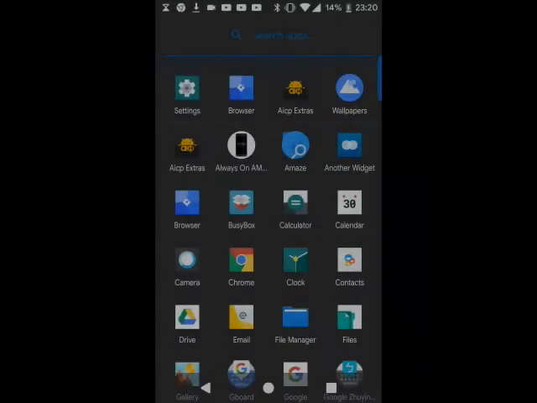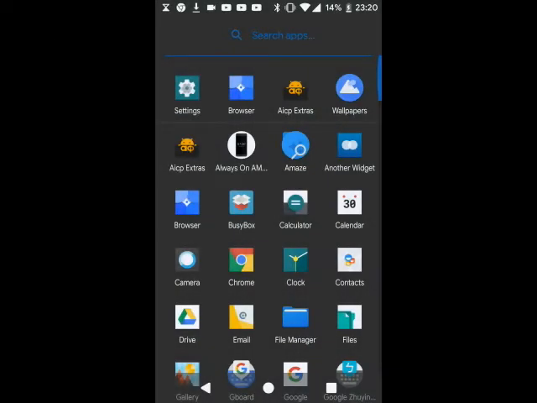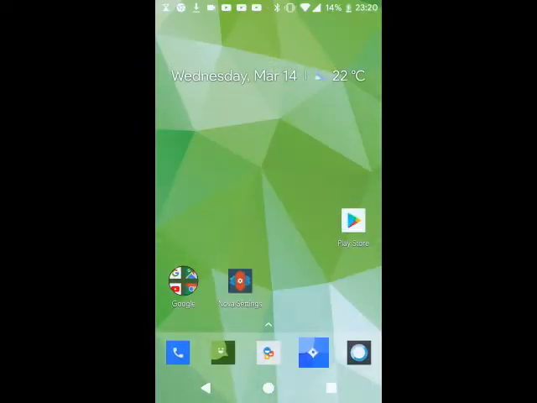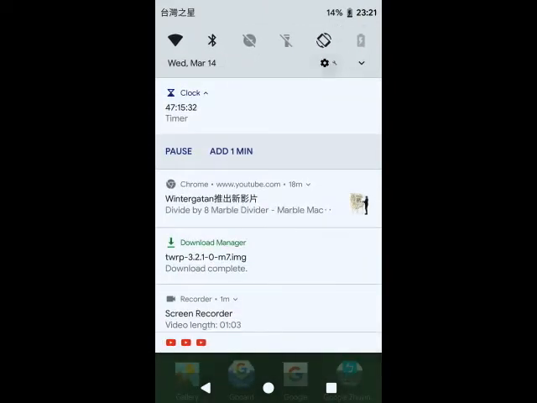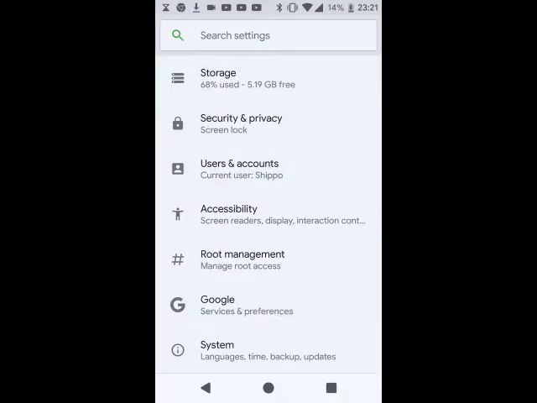So the first one is feature-wise. This is my favorite thing to talk about. AICP covers most of the features that a standard AICP ROM should give, but it actually gives this feature too. I don't know if it's device specific, but you should look at this.